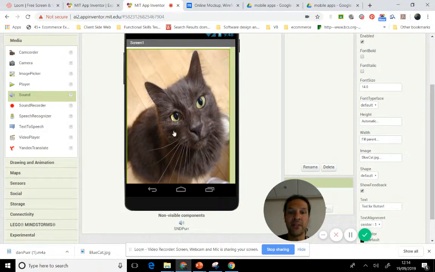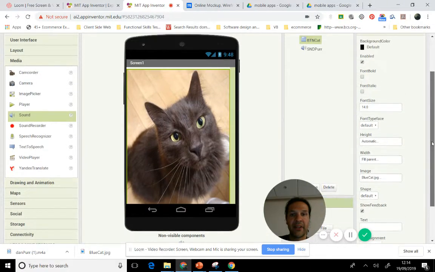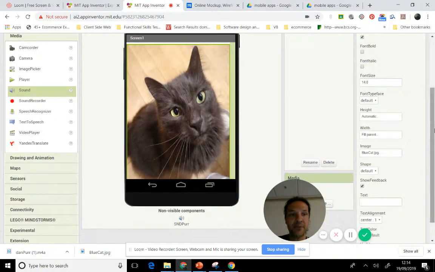Now, at the moment, there's a bit of text over Blue's face. So I can get rid of that. There's the text feature, text. Just hit delete, hit enter, and that has now gone. So there's my button set up. I'm now going to go to my sound.